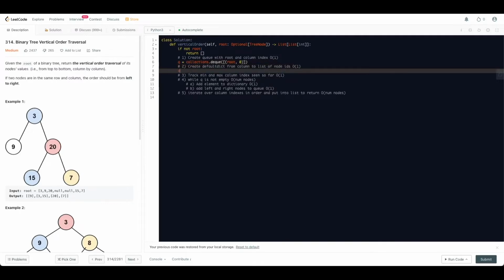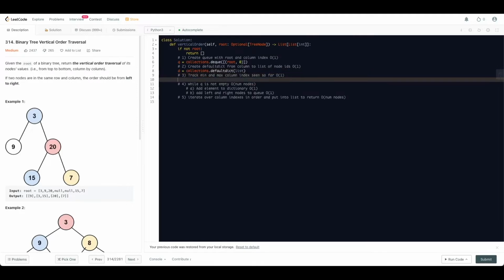So next we need to create our default dictionary, which is a default dictionary of lists. And then we want to track the minimum and maximum column index seen so far. We don't have to do this. We could just sort the keys in the dictionary at the end, but that would be n log n in the number of columns, and we can just keep track of that in constant space by using 2 variables like so.